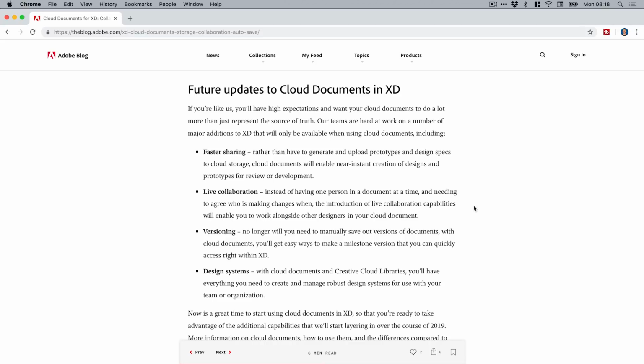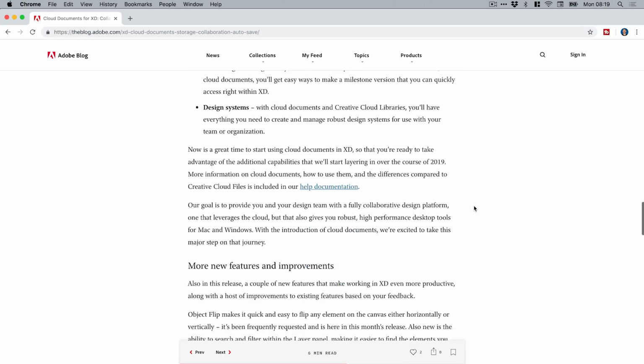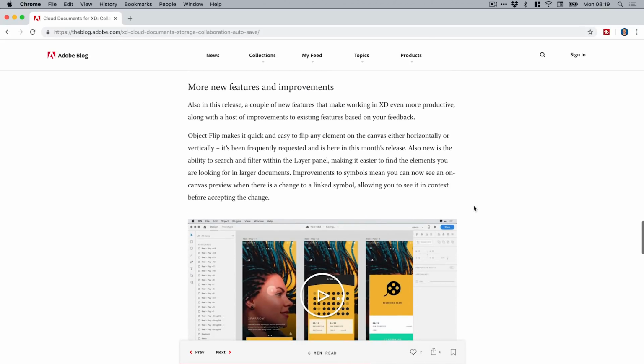And we have design systems at the bottom as well. I'm not entirely sure what that is, but you know the XD team are going to be teasing a little bit more about all of these things in the coming weeks on the social medias. They love to tease those new features, you better believe it. Okay, let's scroll down. We've got a few more minor updates. So more features and improvements.